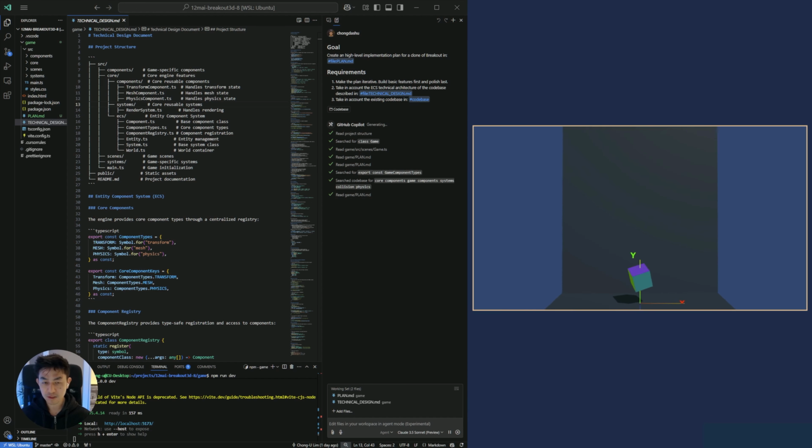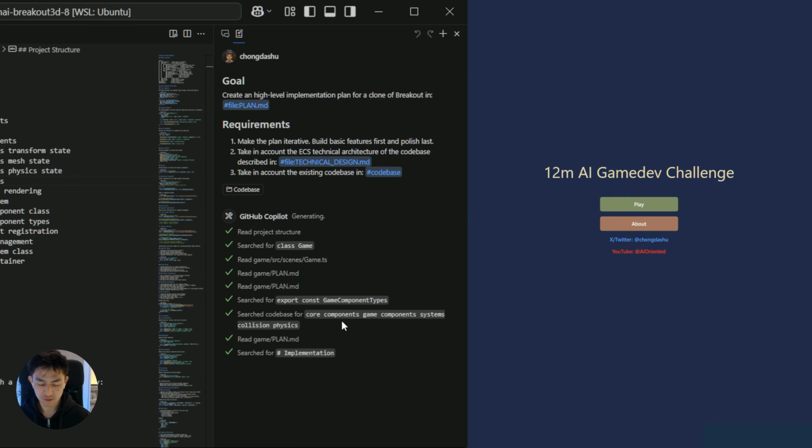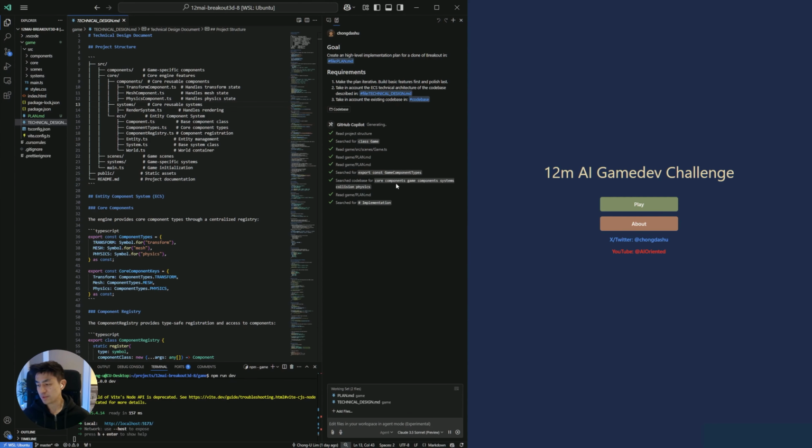Okay, cool. Back to this. So it's looking at the plan, and it's going through the code base. The reason for doing this is that I wanted it to really understand the code base first before thinking about how to use the implementation plan. Because looking at the code base, it will know that it should create the components first, and then the systems, and then put them together into the game scene.